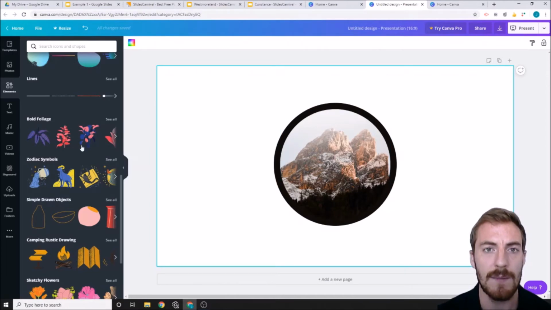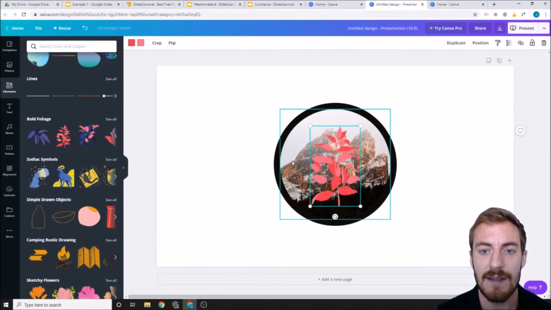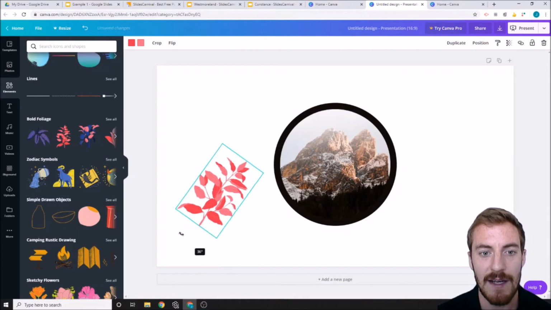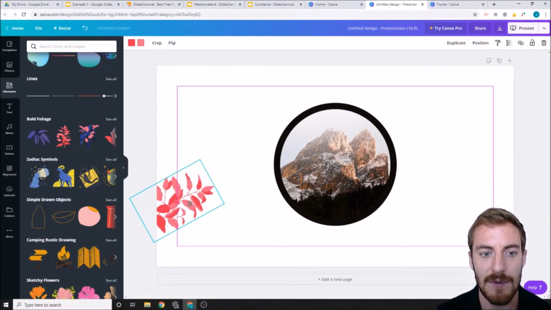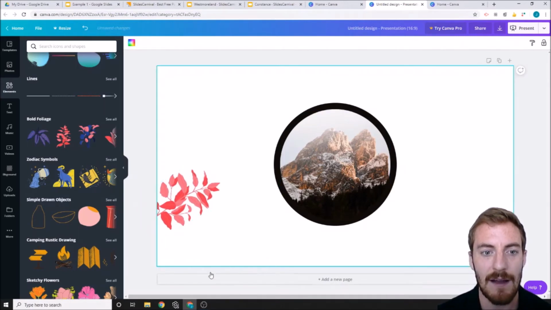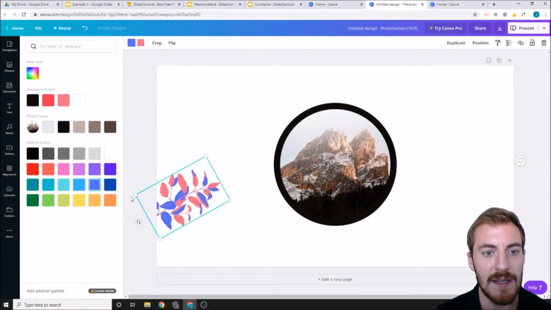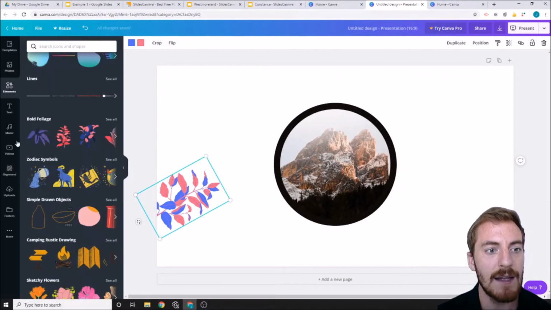I have tons of different elements that I can use in here that are free. This would be a free one, for example, and when I put anything in here, I could rotate it if I want it coming from the side, for example, so that's just peeking out from the side. I can change the colors, so I could make it different colors if I wanted to. And I can do that with any one of these different elements that I include.